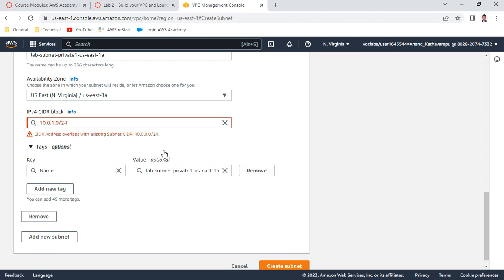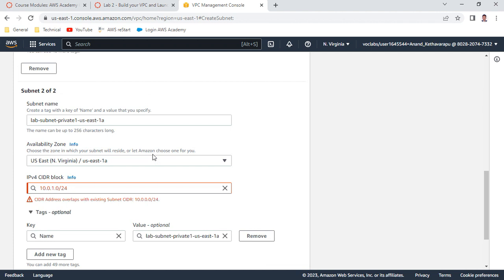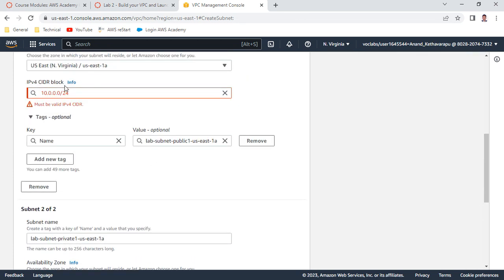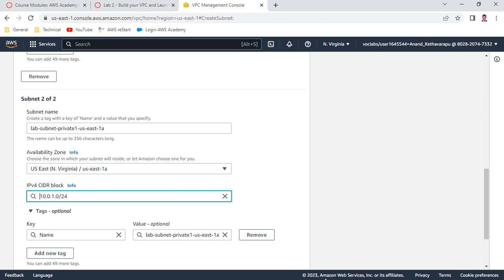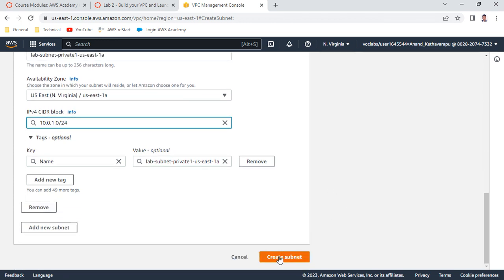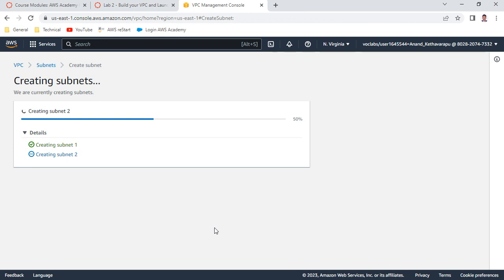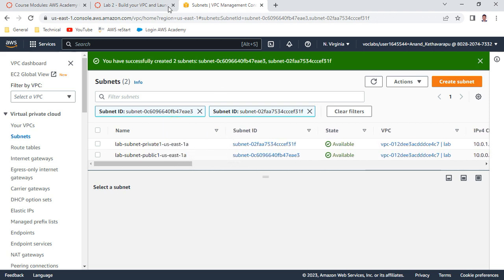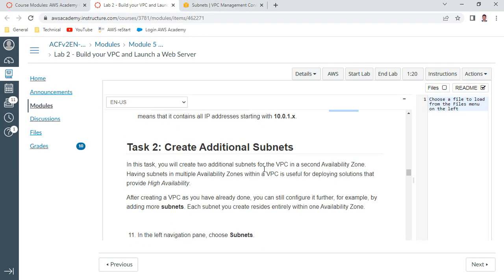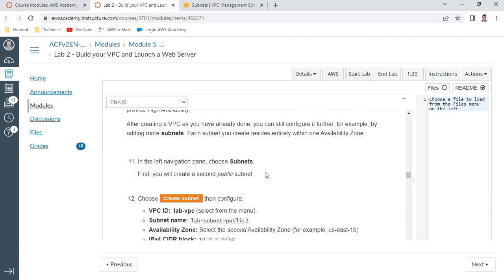Two subnets are created, overlaps with existing subnet. See this one, 10.0.0. Okay, there is a space in between, so that is the reason. Now this is okay, and create the subnets. It is creating subnet 1 and subnet 2. You see this one, it should come like this. So this completes our task number 1.